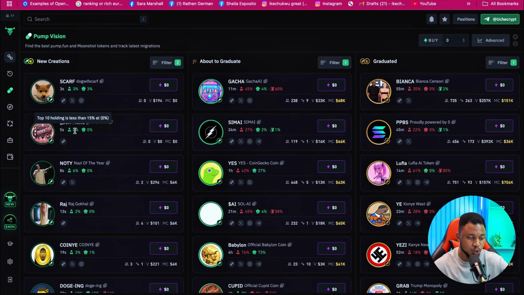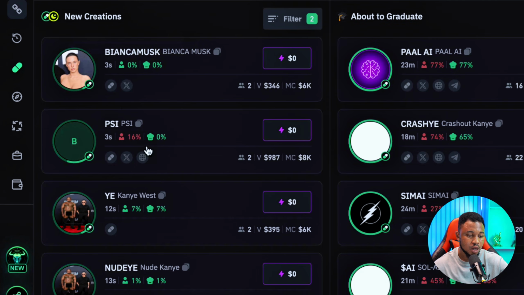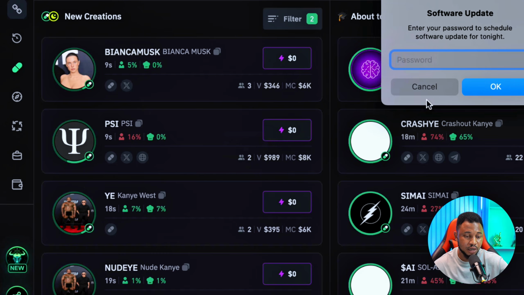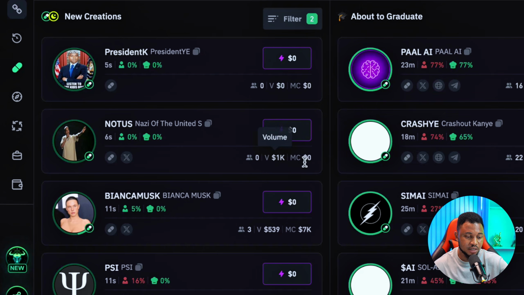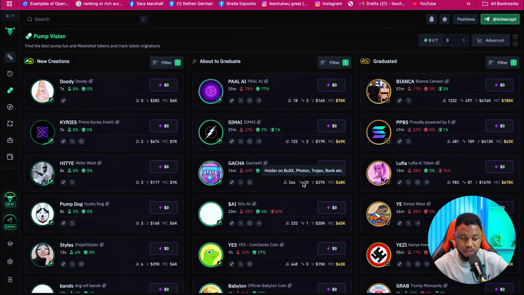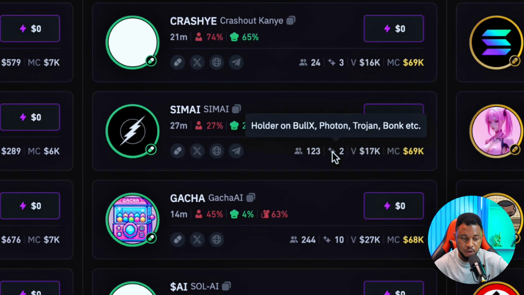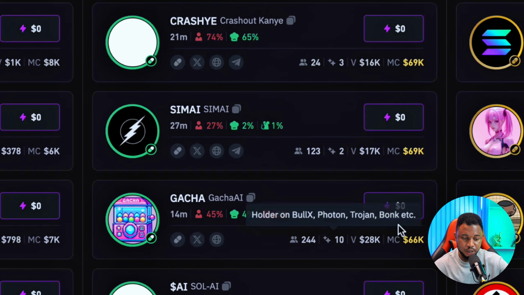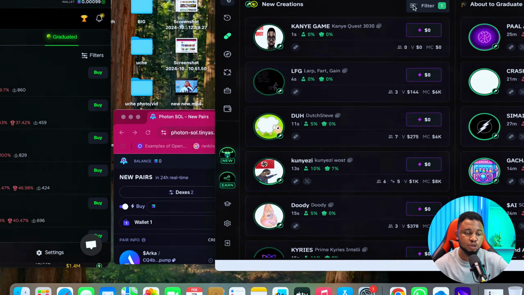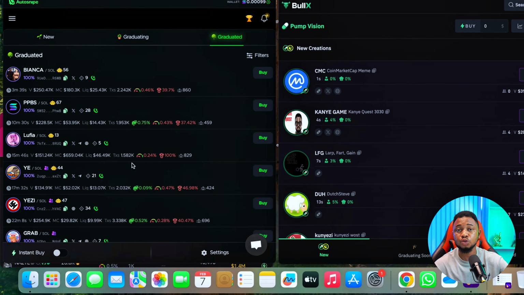So let's look at BULLX. On BULLX, we have top 10 holders. We also have dev holds, which is the total amount of tokens the dev is holding. Total holders, market cap, volume. It also tells you where some of them are buying this token. So we are seeing BULLX, PHOTON, Trojan, Bonk, and the rest of that. So in retrospect, all of them actually show you which bots they are using to buy this token.